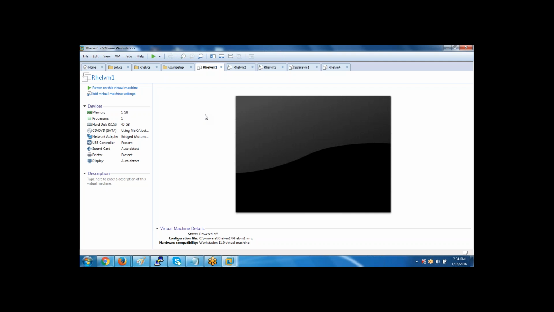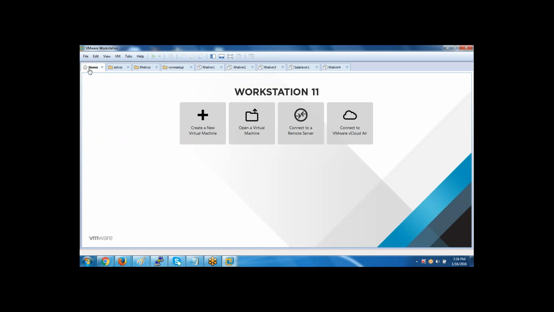I'm going to show you how to create a virtual machine here first. Then we will go with the installation. Once you install VMware and double click on this icon, you will see this wizard. Create new virtual machine, open a virtual machine, connect to a remote server, and connect to VMware vCloud.